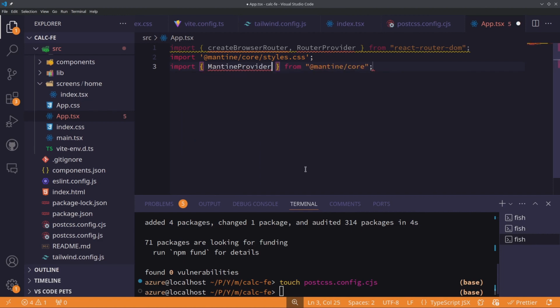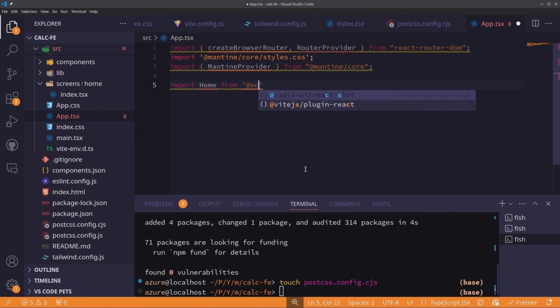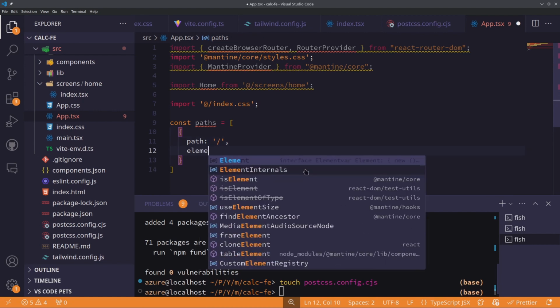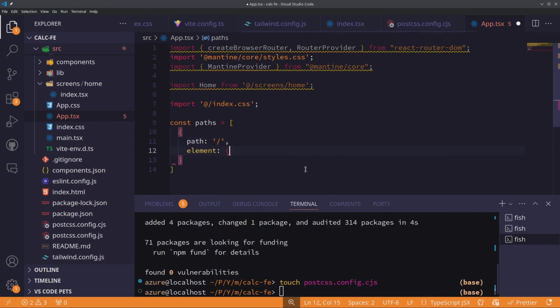So browser router is used to just make routes for your browser application. It stores the URL in basic URL format, and this router provider is an abstract component that takes in any router and provides a common API for all of them. Paths will be the array that will store all our URL paths in our application. And finally, our home screen component that we created.